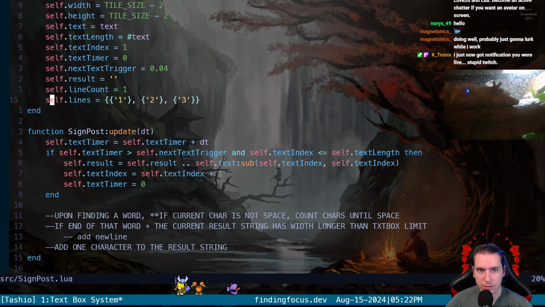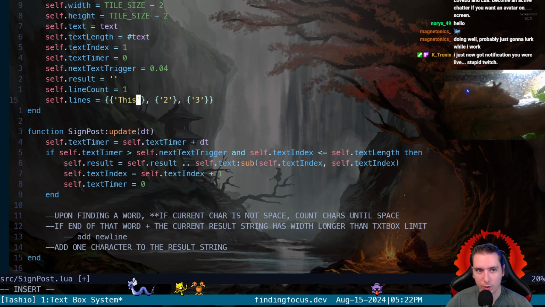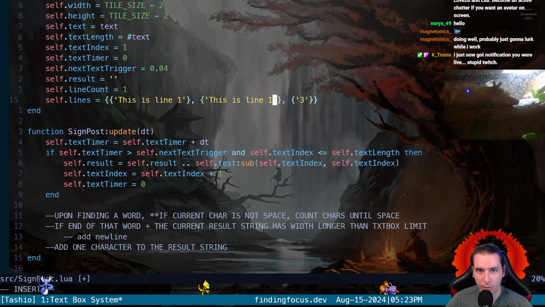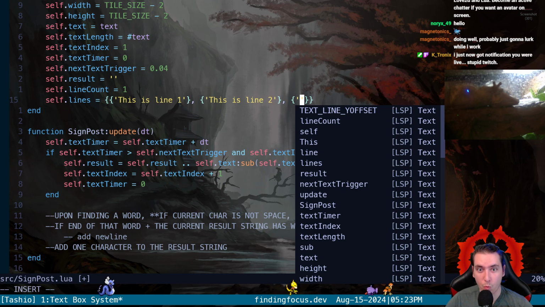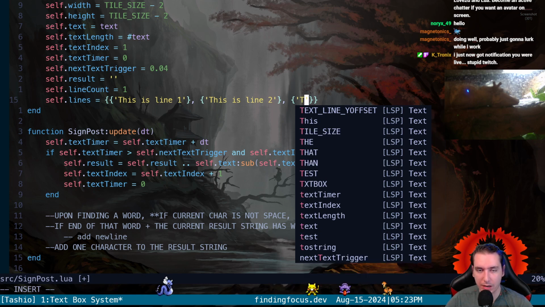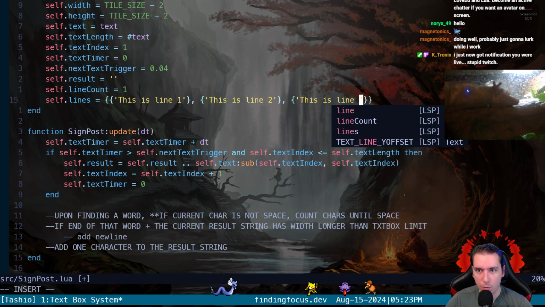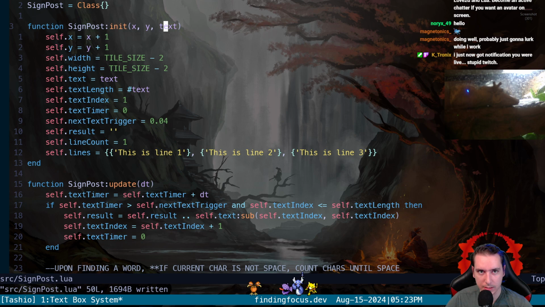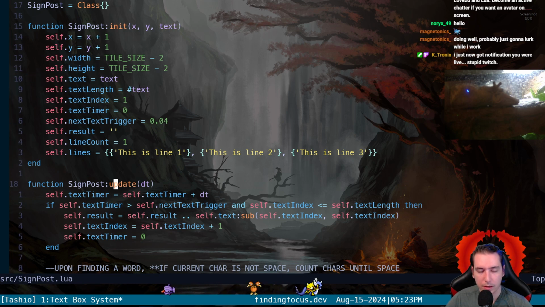So I guess the first step is, how do we get each and every line rendering one character at a time, and only starting once the previous line has finished. And then we can worry about populating the lines with the correct text, given the one parameter of text once we initialize the signpost. So right here, this is the dot text, or the text parameter that we save into our dot text.